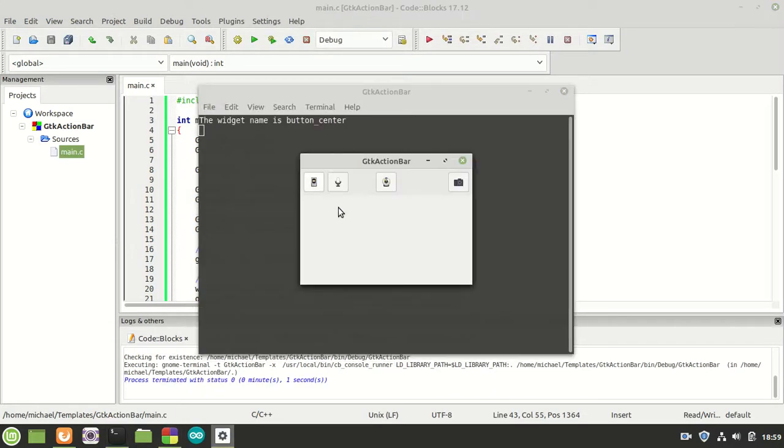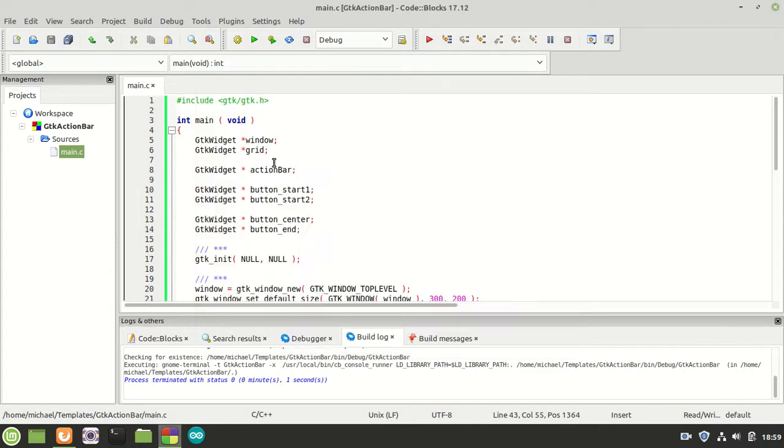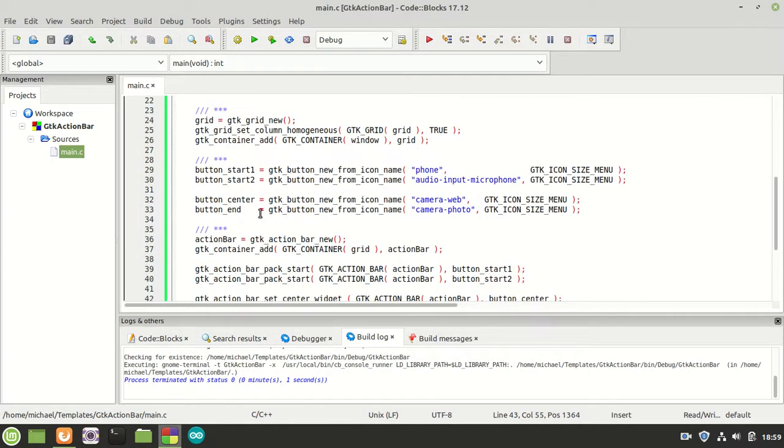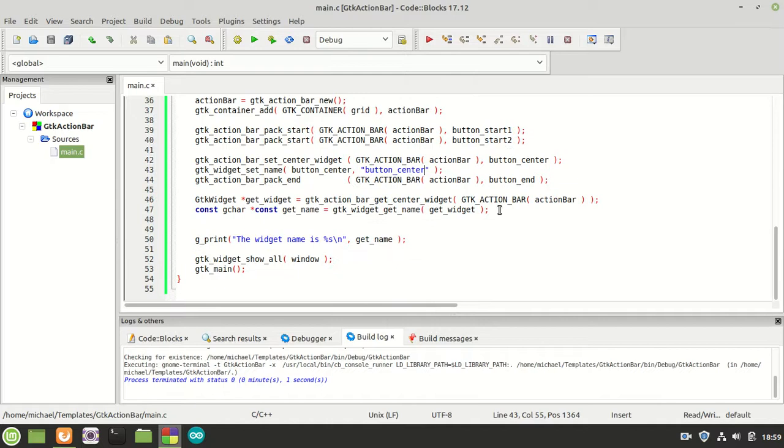You see, now we have a phone and a microphone. This means the phone has position 0 and the microphone has position 1. The phone and the microphone are packed at the start, and the camera here is packed at the end. So to change this behavior, you need to apply those child properties. So this is what we are going to do right now.